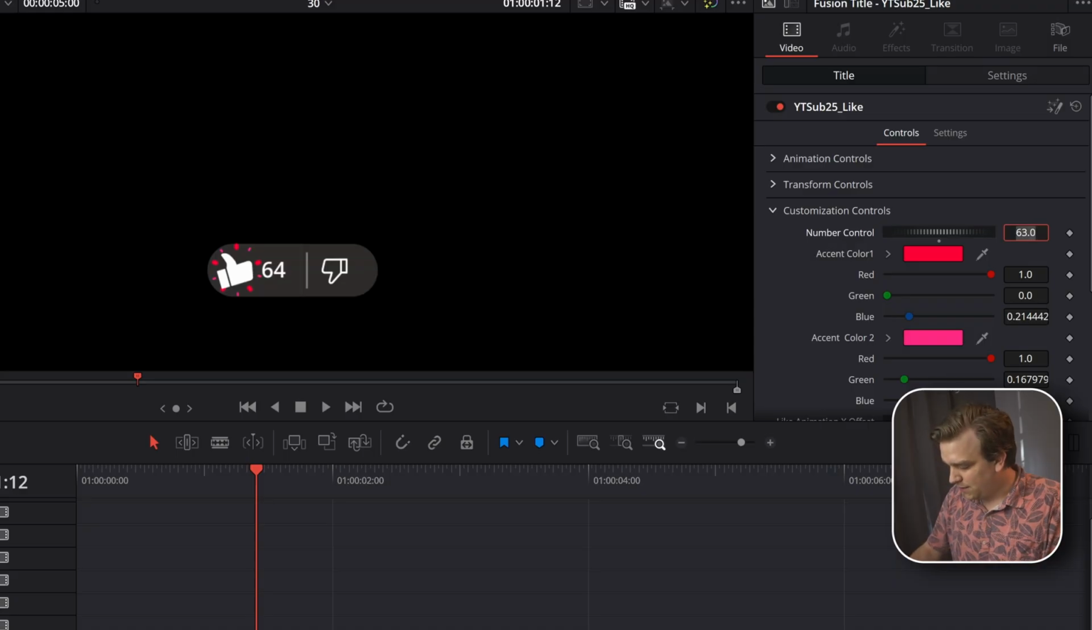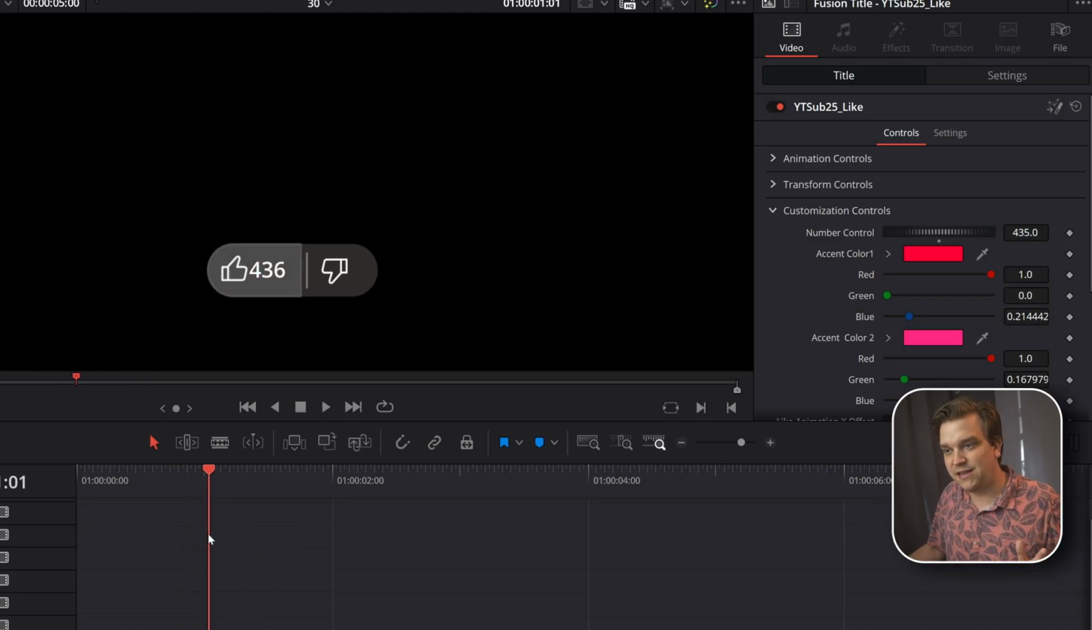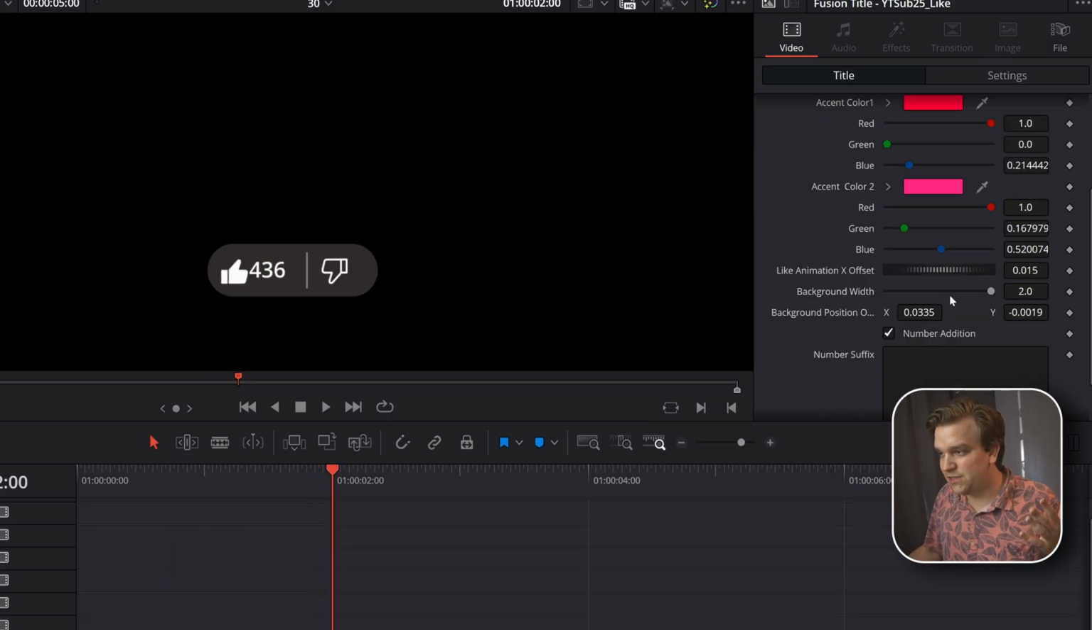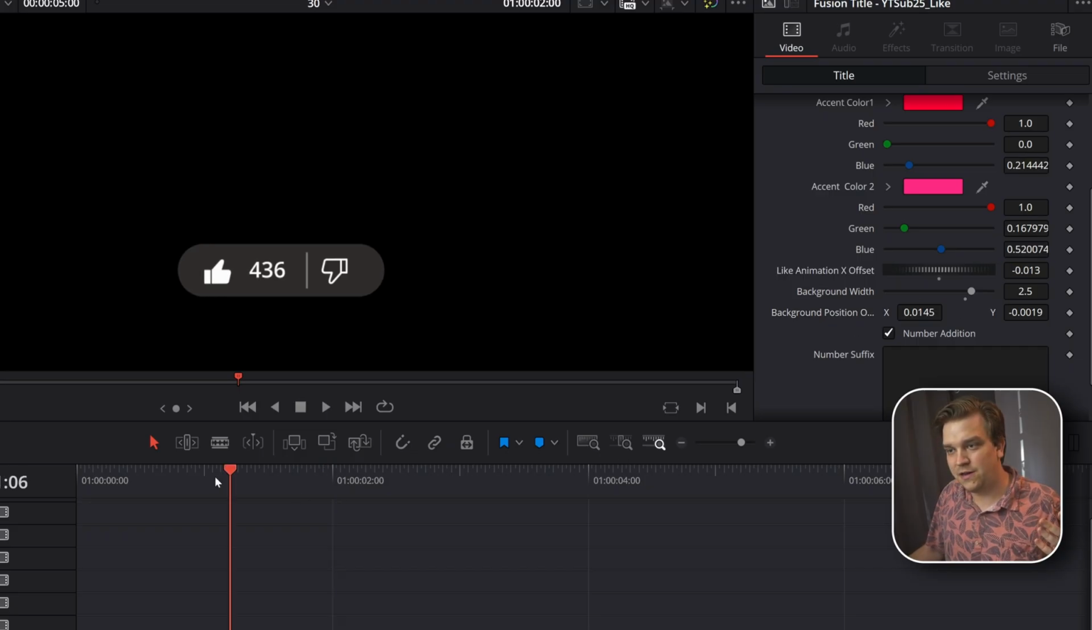But if you want to go up to, like, 435, then oh no, it doesn't look that bad at the beginning, but especially with this animation, it goes up to 436, and then the space looks a little cramped. So at this point, you could increase this background width a little bit, and shift this to compensate, shift this over, and you're back up and running.